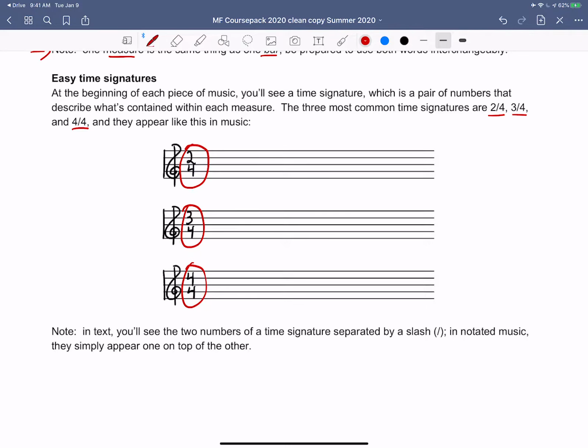Look at how they are laid out. In text, you notice that I was using this little slash symbol to separate the two numbers. But in music, the two numbers are just one on top of the other. There is no slash. That's just a little clarification. When you see the time signatures in text, they look like this. When you see them in music, they look like that.